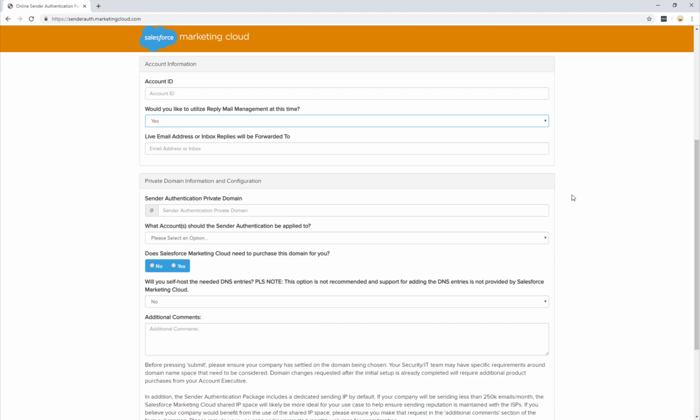For private domain information and configuration, the Sender Authentication Package domain is the domain you will be utilizing for your authenticated sends and branding with SAP. It is highly recommended that this domain is not being used for anything else except for Marketing Cloud sends. We also suggest a subdomain of your current website brand to remain consistent with your branding. For example, if you're Salesforce.com, we'd recommend email.salesforce.com or something to that effect.